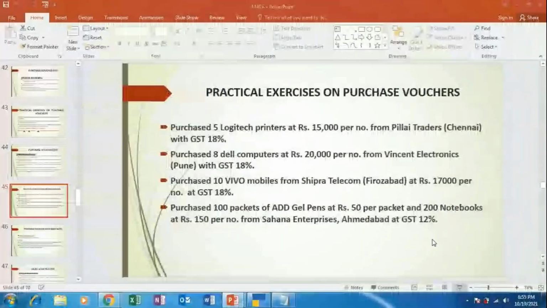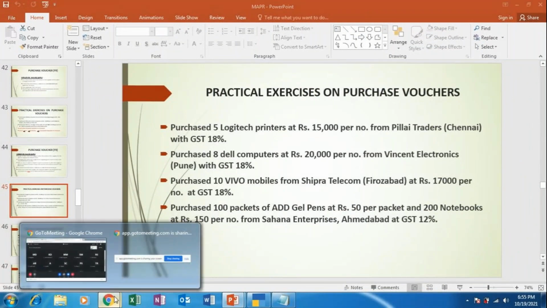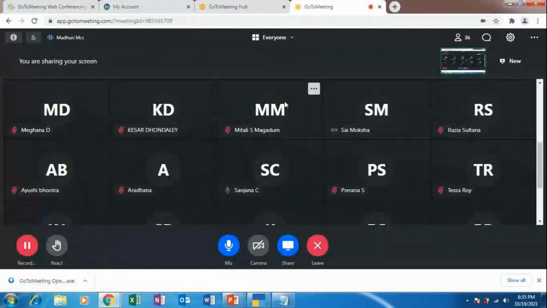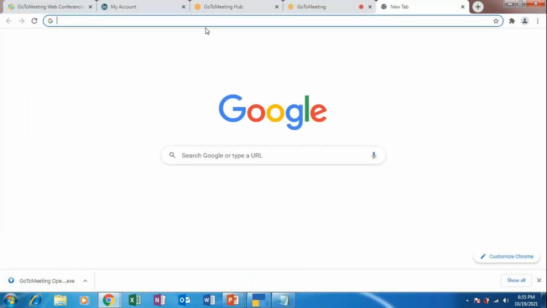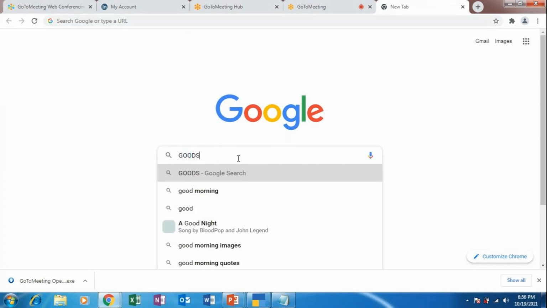Now, before that, let me discuss a new topic actually, which is GRN, that is Goods Receipt Note.